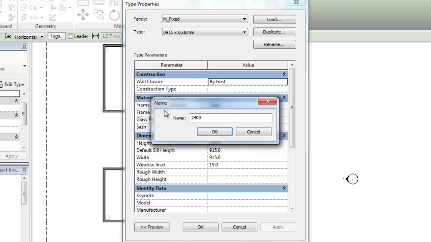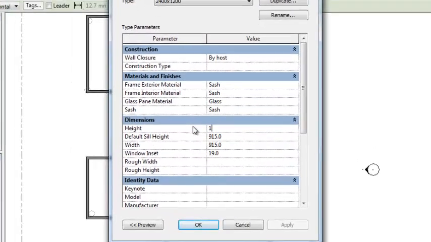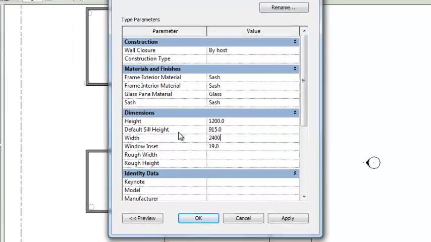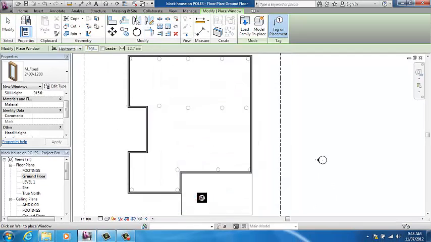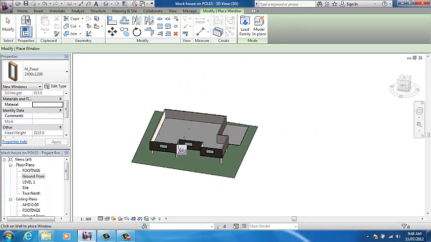2400 wide by 1200 high, and all I've done there is just change the name. I haven't actually changed the size of it yet. It's not until I come into here that I'll make it 1200 high, 2400 wide. Click apply and OK. I've now created a new window and I can place that wherever I want around my building. If I go into a 3D view now, I'll be able to see those windows.